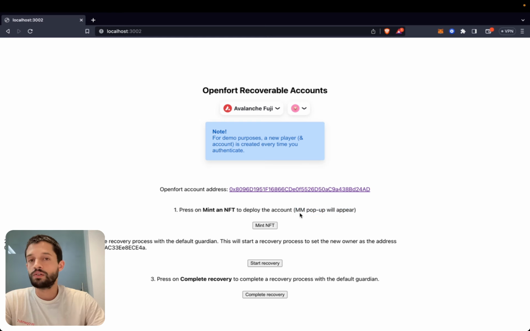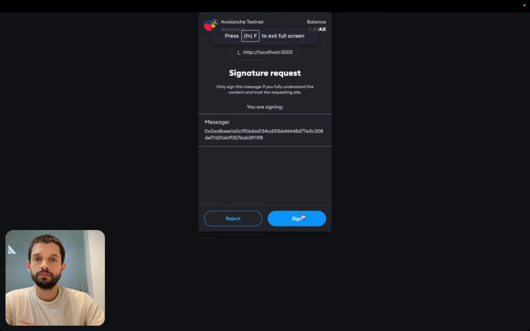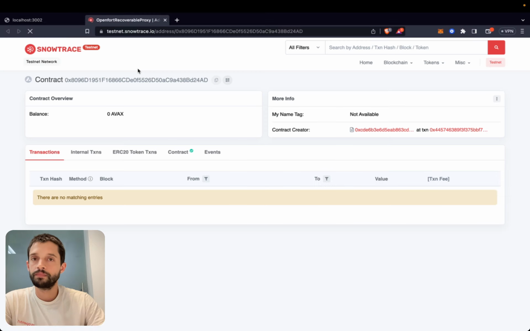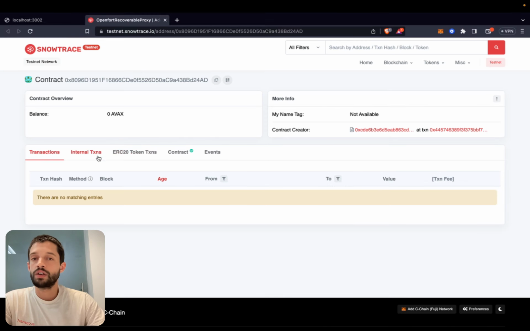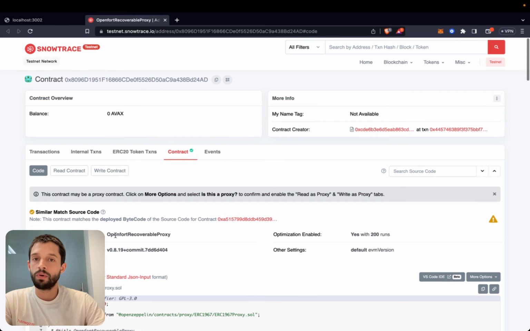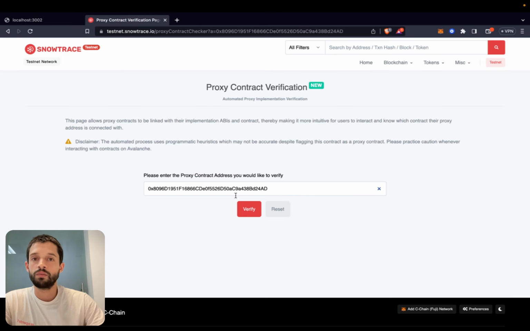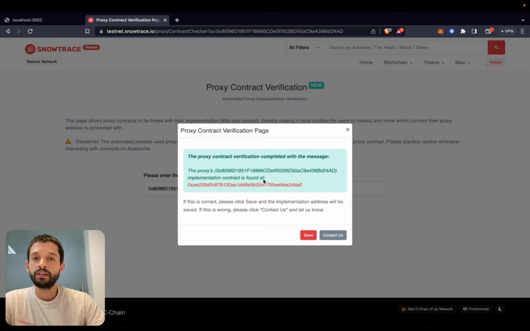Remember that because we are not using session keys, a MetaMask pop-up will appear. So let's click that. And approve. What this is doing, it's creating a transaction that will mint an NFT and send it to our account. Well, to the desired account. Now, because a transaction has taken place, we see that the contract has been deployed. Because this is upgradable, it's deployed as a proxy. So if we go to more options and ask whether this is a proxy or not, we can verify that it is indeed a proxy.